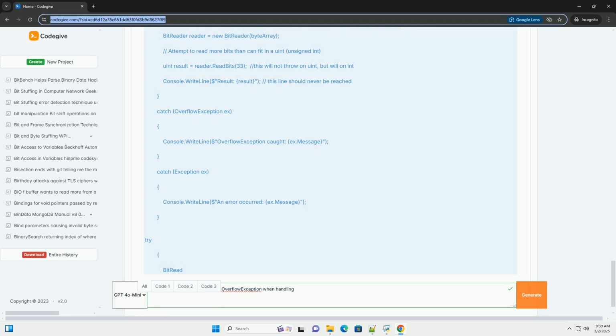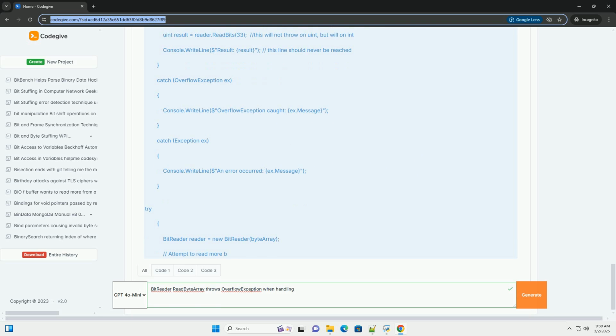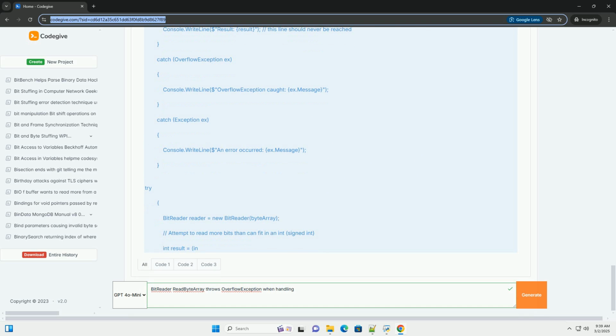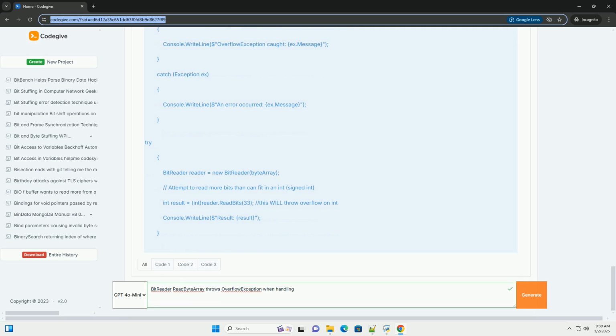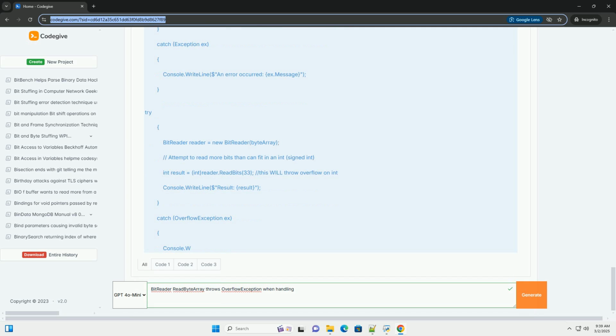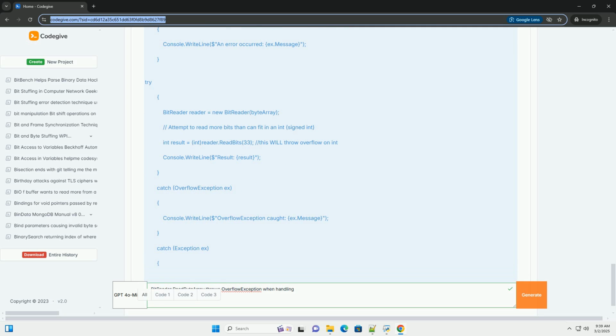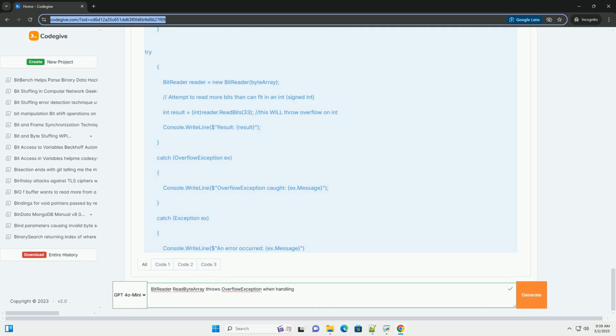Scenario 2: reading a large number of bits intended to represent an unsigned long, 64 bits, into a long, 64 bits, that's treated as a signed integer. If the resulting value exceeds the maximum value of a signed long, overflow happens.